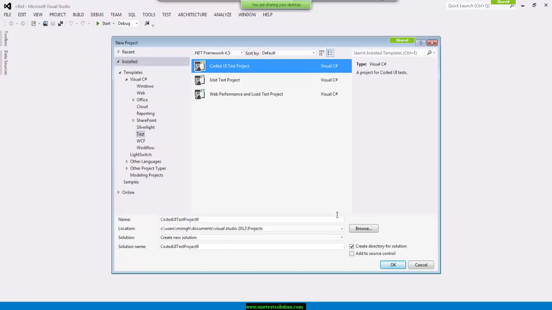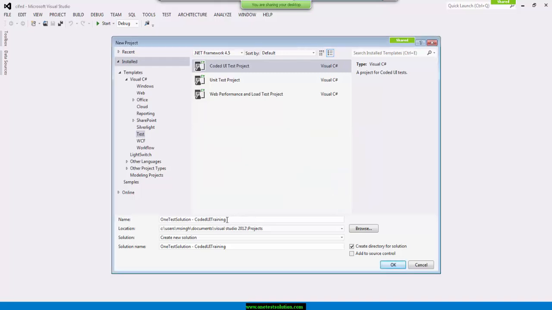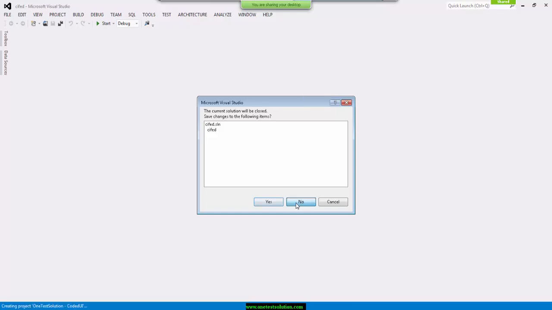I'm going to create a new project. I'm going to name it One Test Solution, Coded UI Training. The project cannot be created because, okay, sorry, that project already exists. So I'm going to create it.